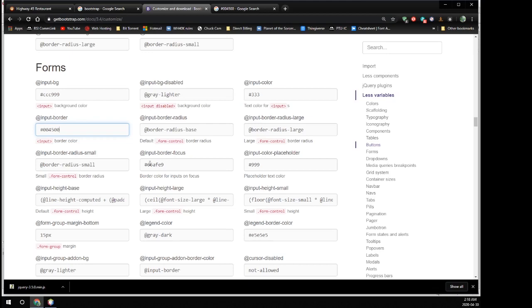Input border focus. So this is the color that it changes to when it gets focused. What that means is, if you see how this field is gray, like this is a text field, we can type in it, but when I select it, the border turns into this highlighted blue color. That is the input border focus. So I'm going to change that to our red color. Or just 700.